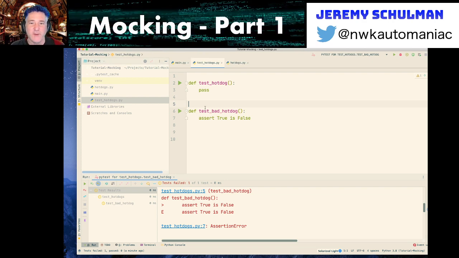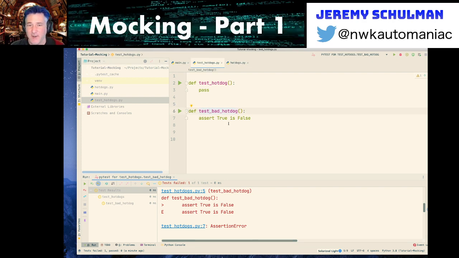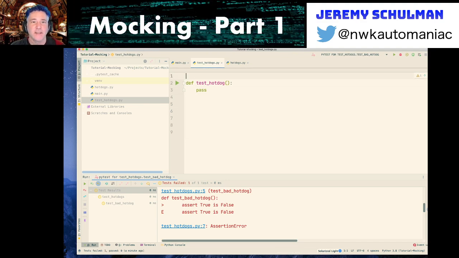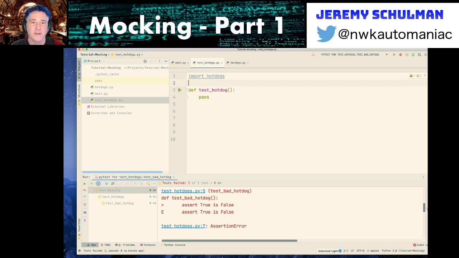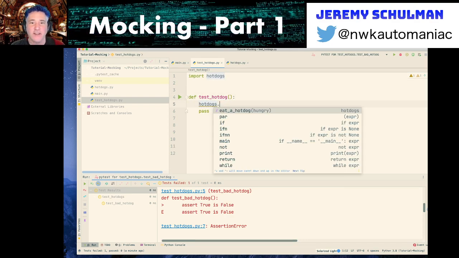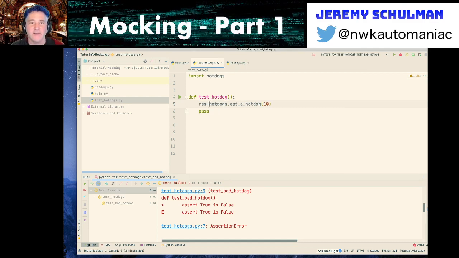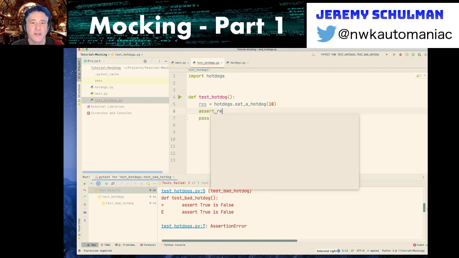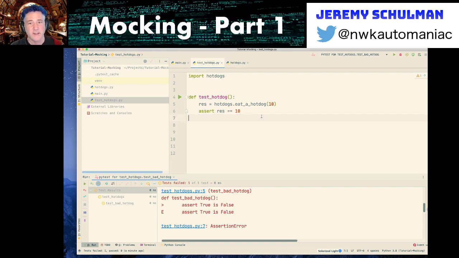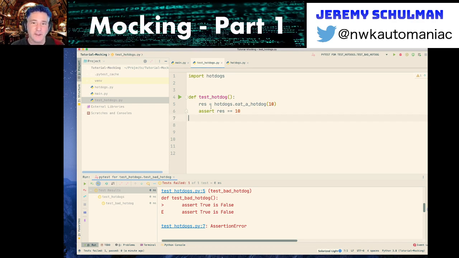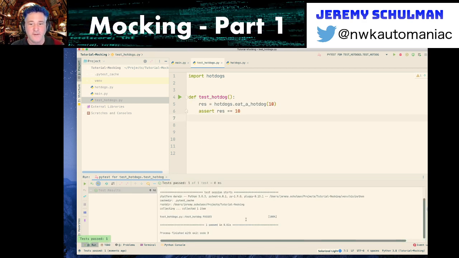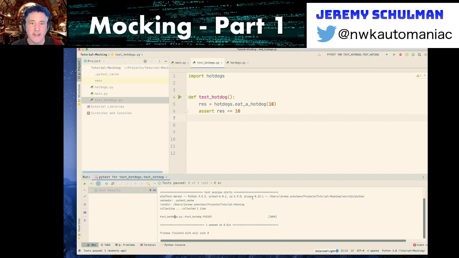So if I was writing a piece of code and I wanted to test that my code was working, I might do something like this. Import hot dogs. So I'm importing the module that I want to test. And then I could say result equals hot dogs.eat a hot dog 10, and I would say assert result is equal to 10, because I know what my function is supposed to be doing. It's supposed to be returning that value that I pass it. So here, if I hit play, sure enough, that passes as we expected.